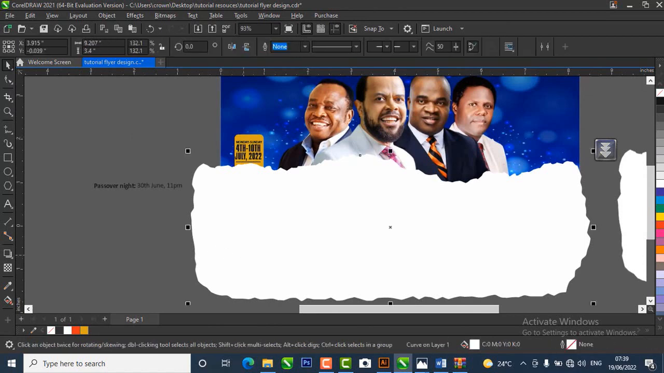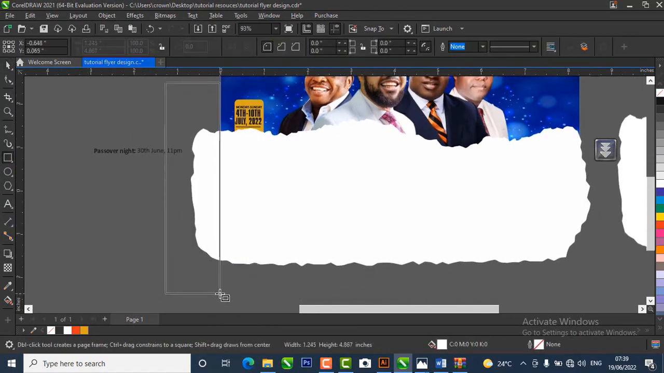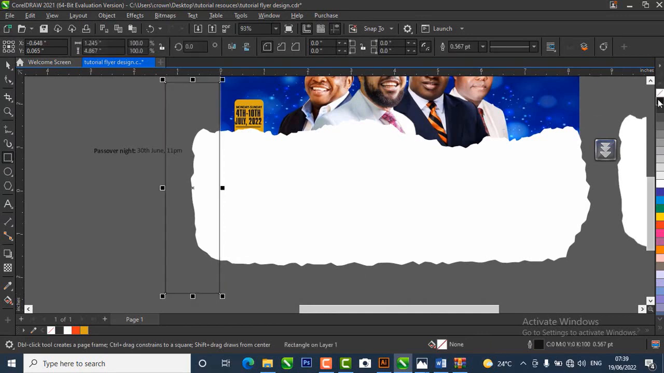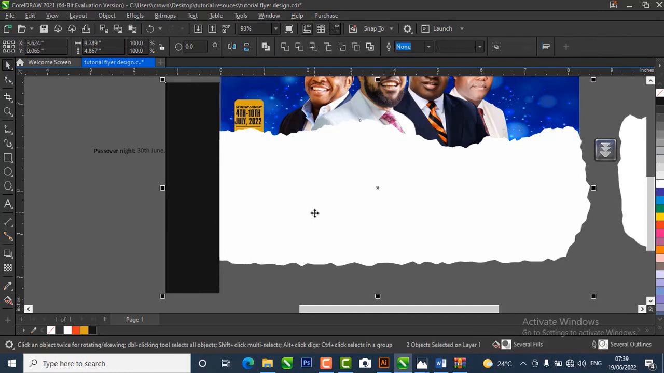So what I'm going to do is create a rectangle here. You create a rectangle, change the color to black, then hold down your Shift and click on the torn paper in order to cut off the left edges. So I'll now use Trim to cut it off. Boom.